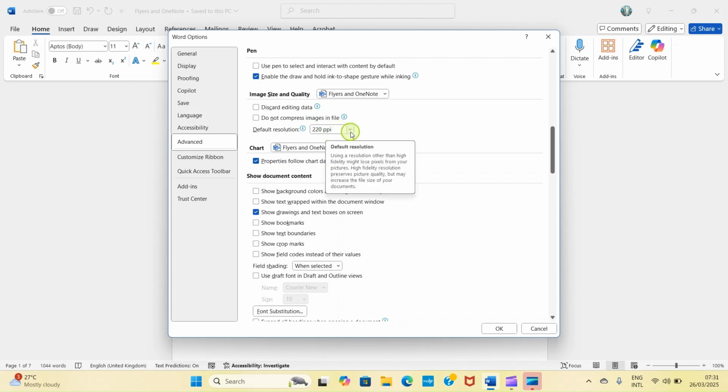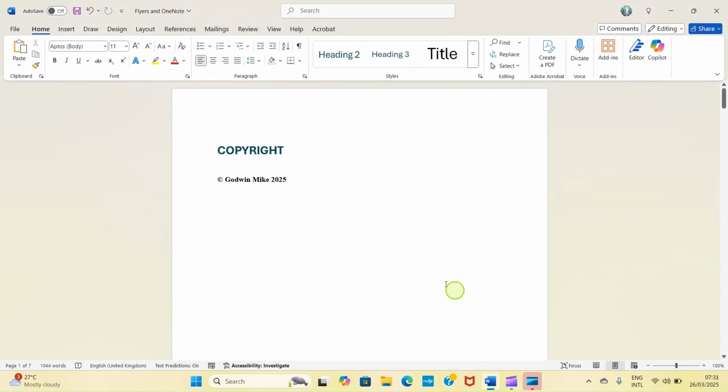Default resolution of these documents: please click here and change it to maybe 330 dpi or high fidelity. But here, let's work with 330. This is important if you have so many images, that is, pictures in your book. So after changing this, click on OK.